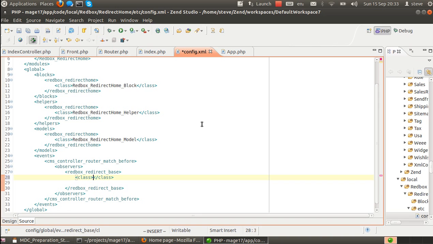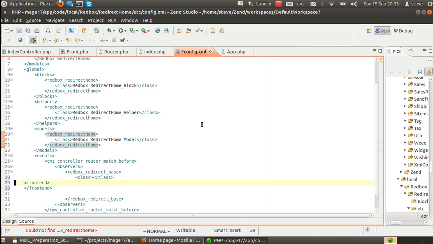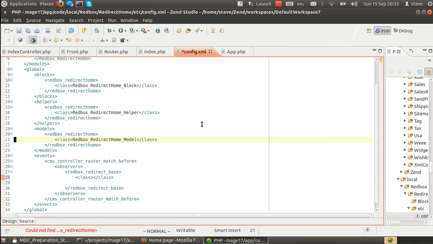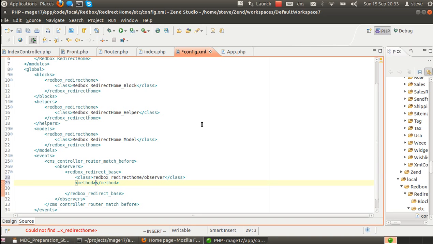So the things you need to do is put in the class, and that's gonna be our class alias or class group name. I'm just gonna yank this here. Okay, there we go. And then I'm going to use an observer for that, which I'm going to create now. And then the method I'm going to say is just going to be red. So let's just call it redirect base.